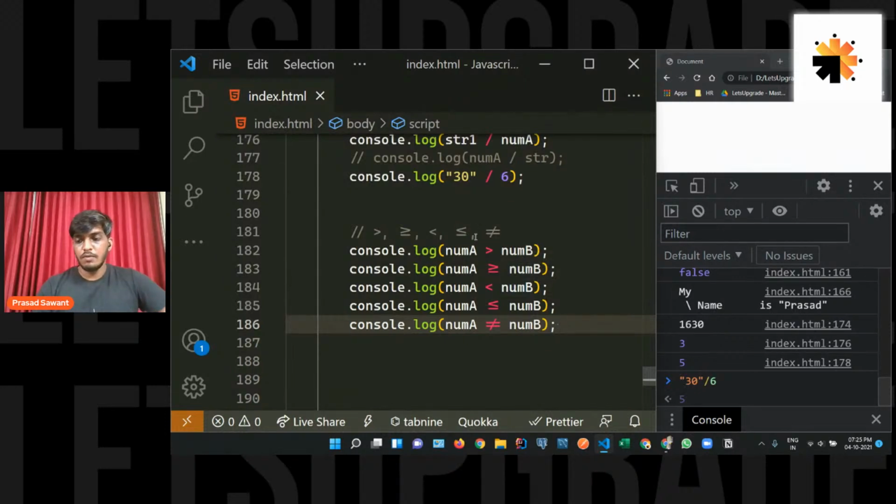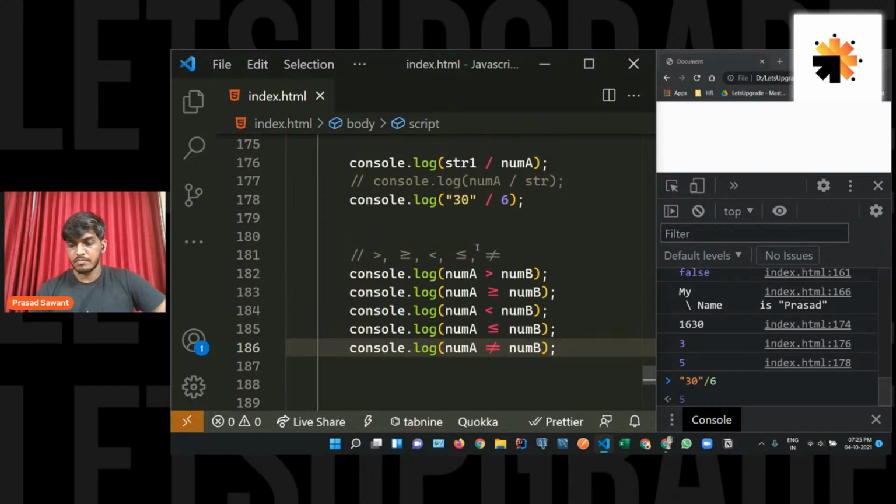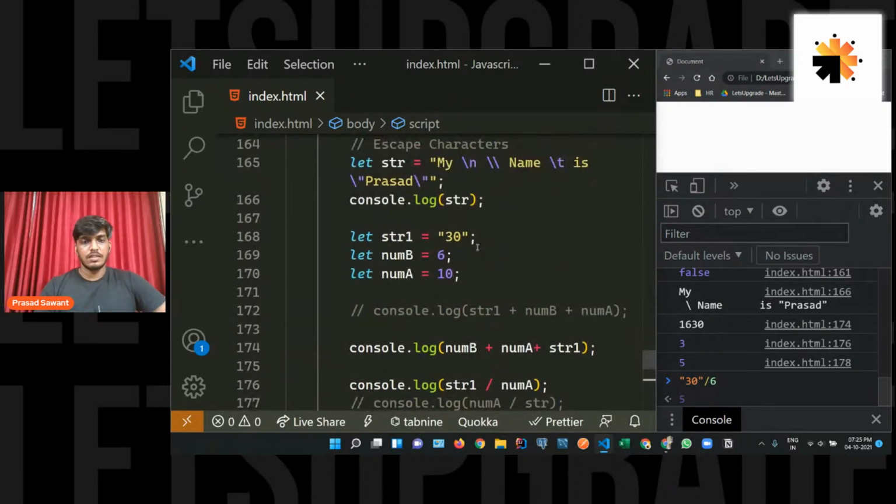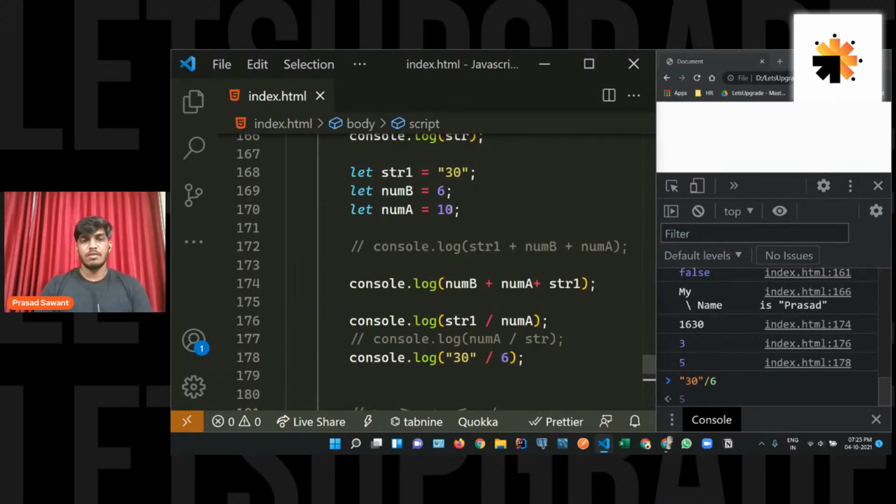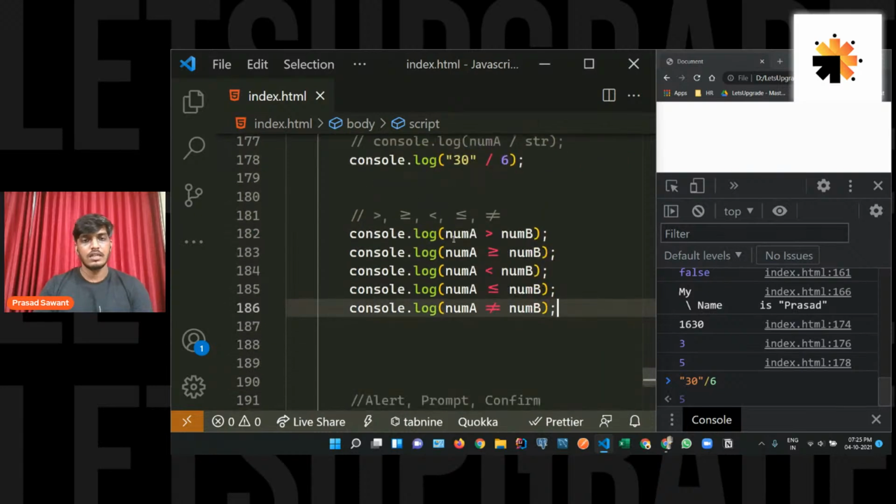What we'll do here is just compare. Num a is 10, num b is 6. 10 is greater than 6, the first value, let's write the values here. The first value will be true. If 10 is greater than or equal to 6, again it will be true. For the other four things, I need you to give me the answers.